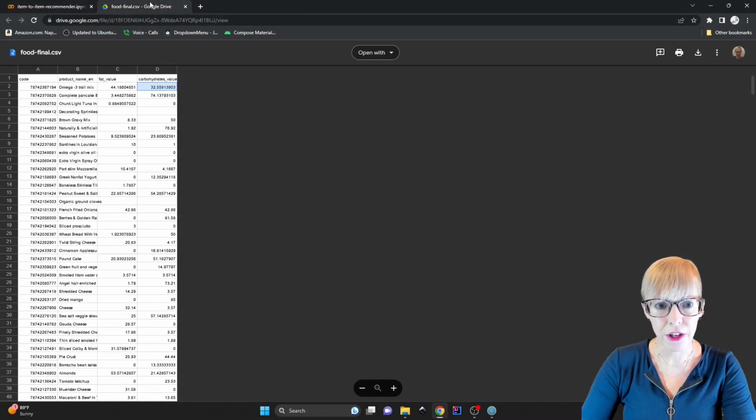Now, if we look here back in Drive, you can see even Drive thinks that it's an integer, and it drops those 2 zeros. So when you're pre-processing data, make sure to check for things like that because they can really impact your final results.